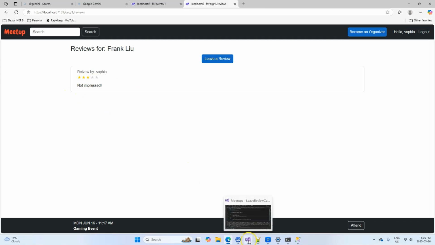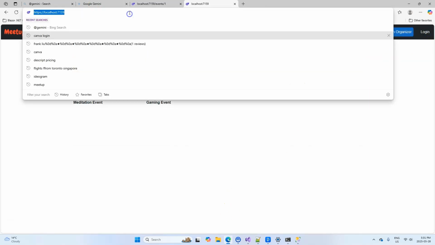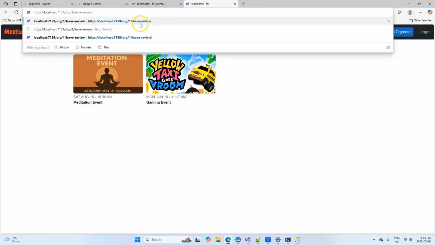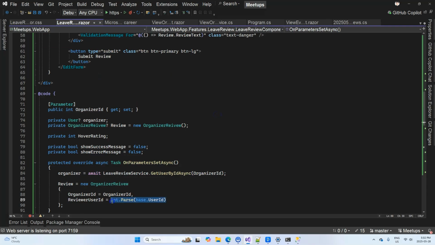Okay, one thing I can point out is this leave review link here, right? If I log out and paste this URL here, I can review any organizer. Why? Information, the input stream was not in the correct format. Leave review component line 86. Let's check what's happening here. Oh, this is because I didn't log in, so it doesn't have a number. That's why.